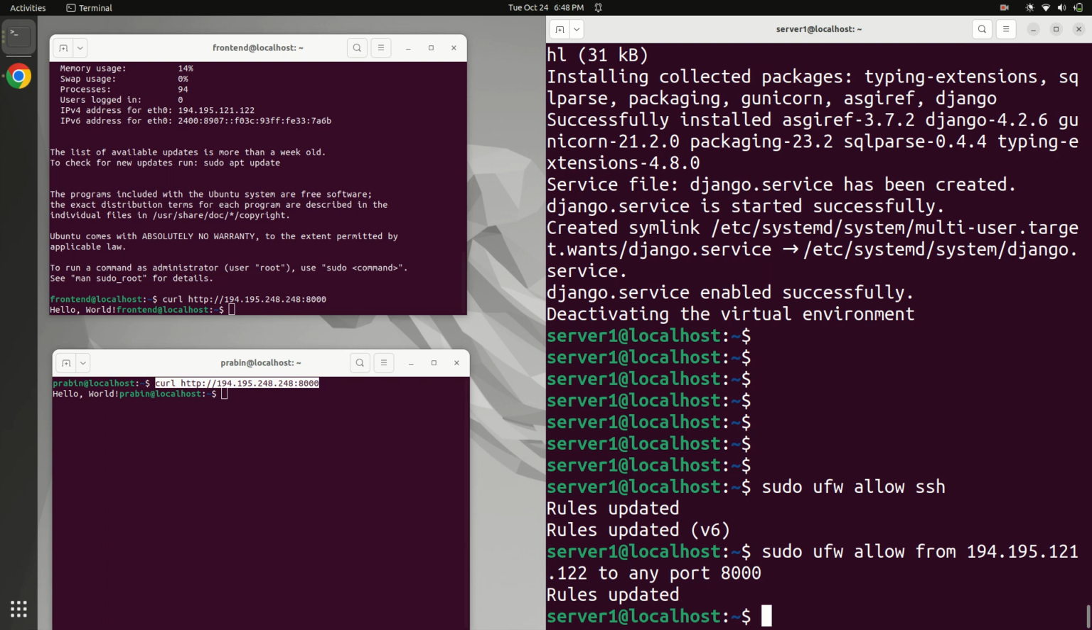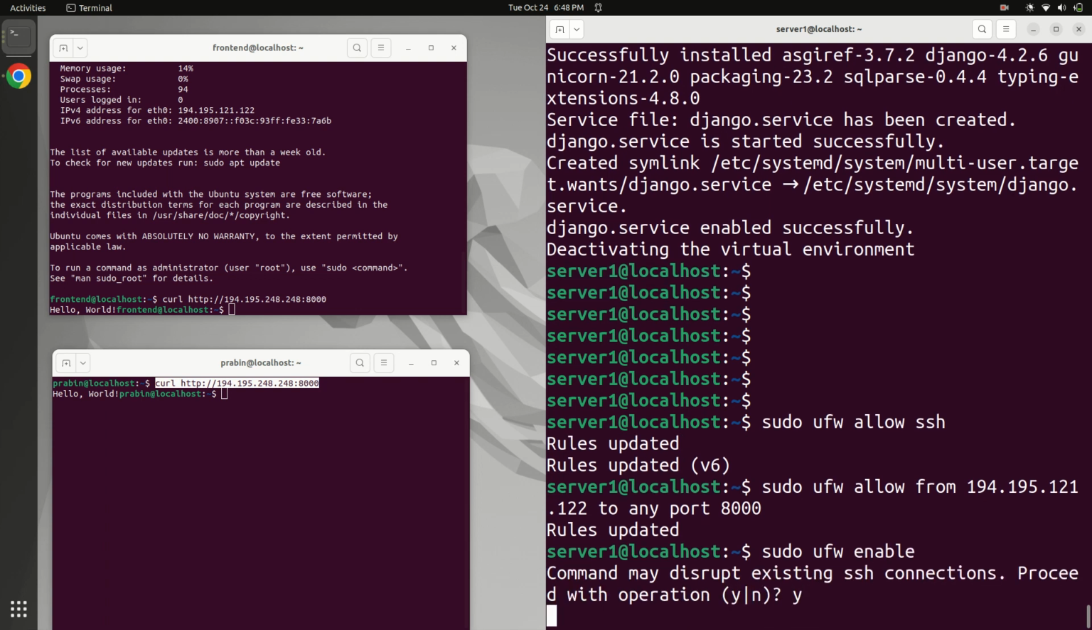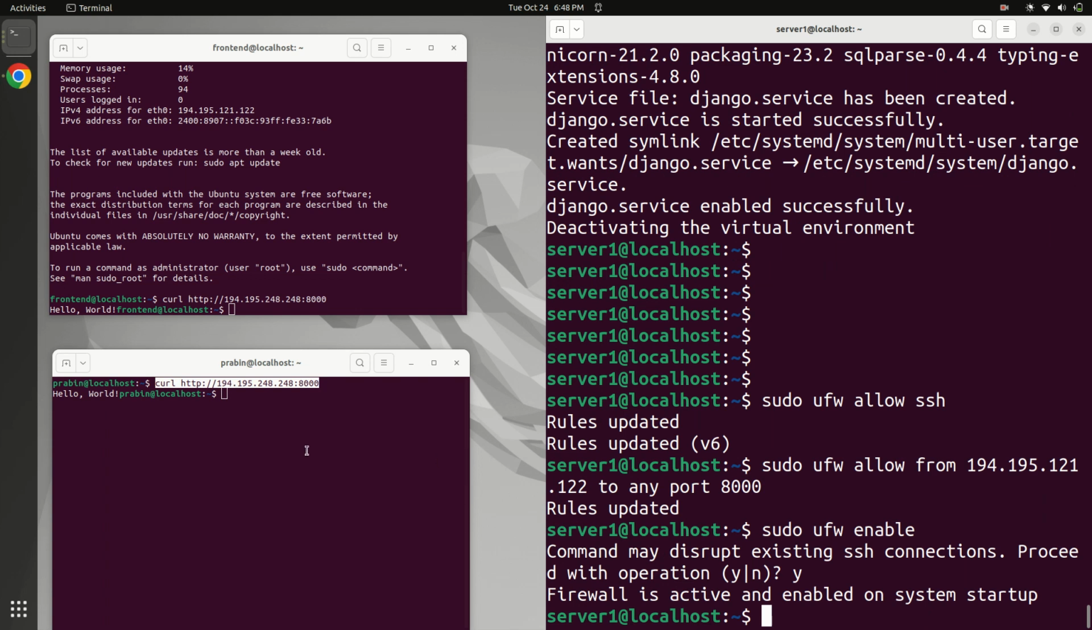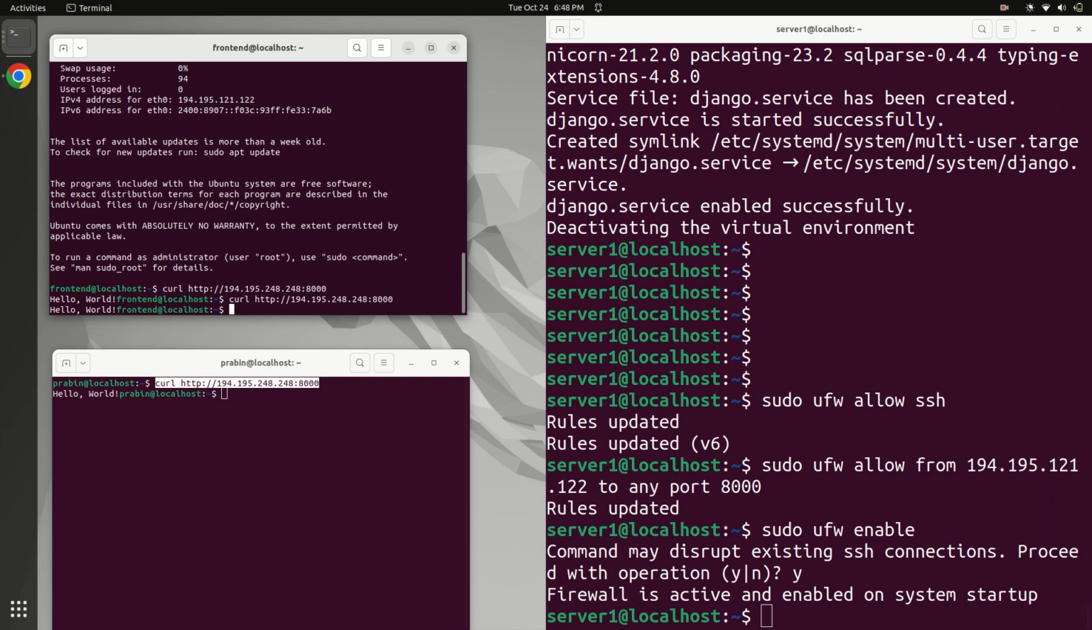And now let me enable: sudo ufw enable. Now let's see what happens if I run from the front end. Yes, I can still access my application. Let's run from my local laptop. No access. That's beautiful. That's the best thing that just happened. Okay, so cancel that one.